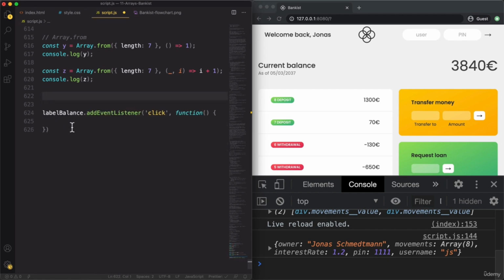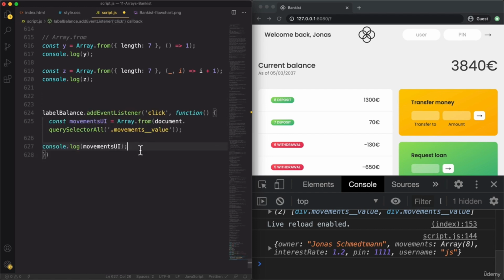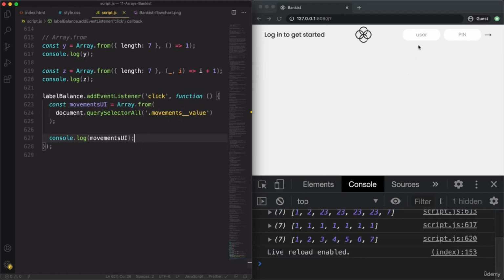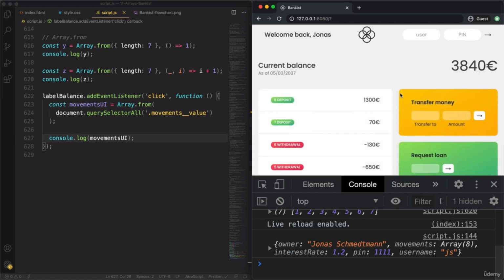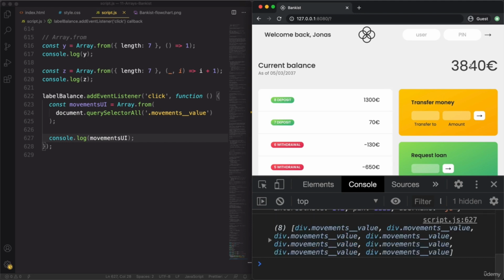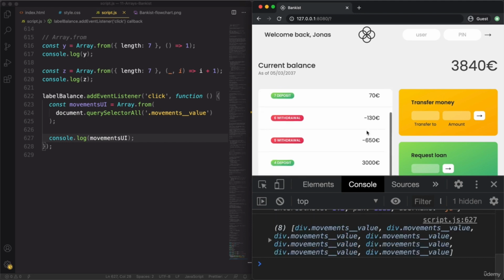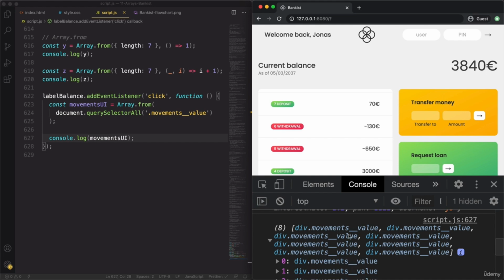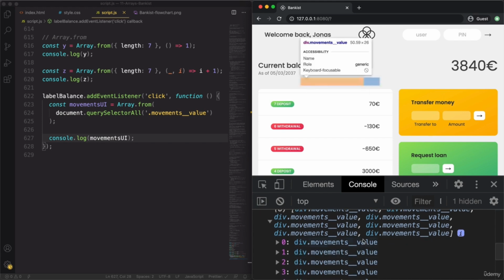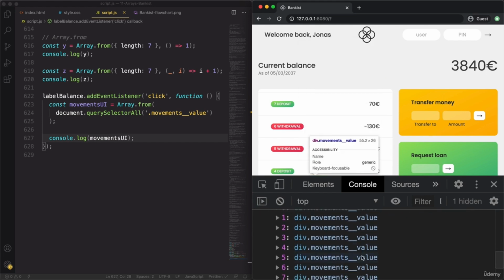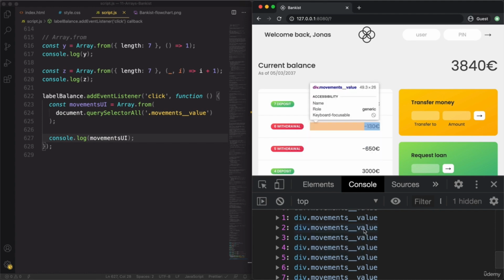But let's see what happens now. So let's log in again here. And again, remember that we are doing this so that we can now read these movements from the user interface as we click here. And indeed, now it worked. So now we get these 8 movements here. And you see that indeed it is these values that we see now on the screen.